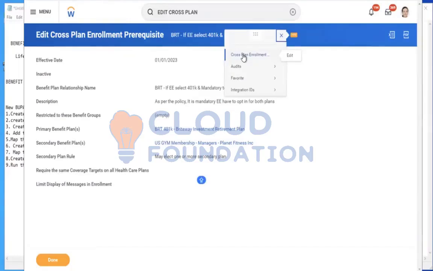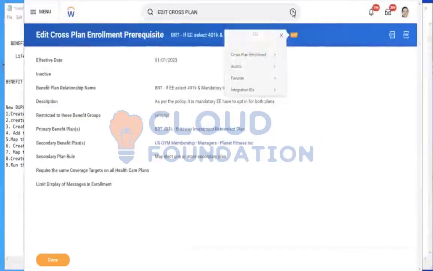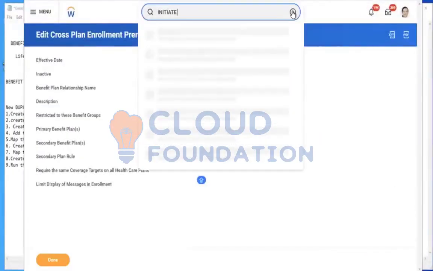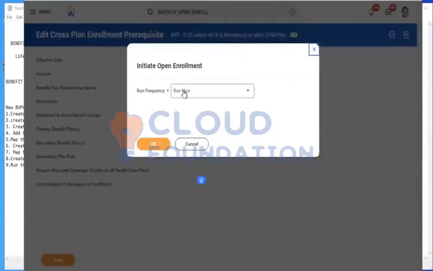Delete option will be available only if you have not assigned this to anyone. Okay. Right. Now, shall we initiate? This is interesting. Initiate open enrollment. I'll run it now. You can also do schedule.